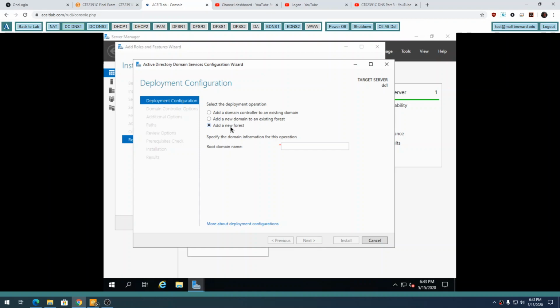The forest is a container that contains trees. A tree is a container that holds domain objects. A domain is a container that holds user and computer objects, amongst other things. But just to give you an example, I'm going to create a root domain called contoso.com, in a forest called contoso.com, in a tree called contoso.com. Click Next.